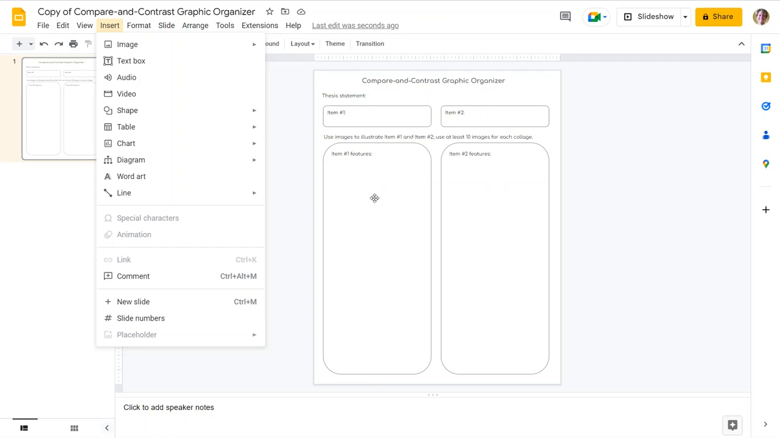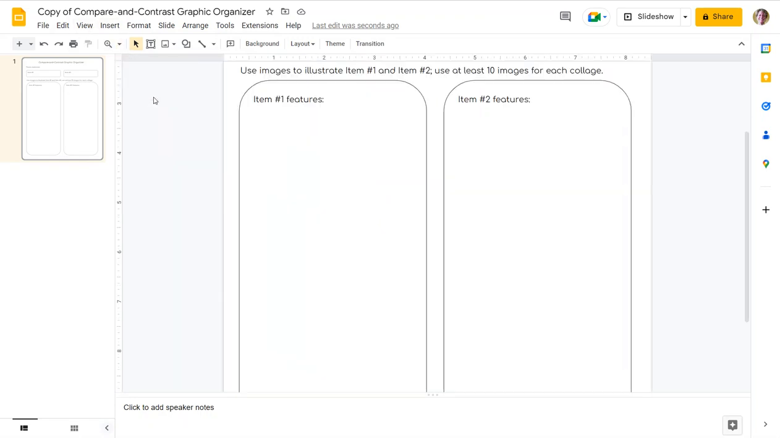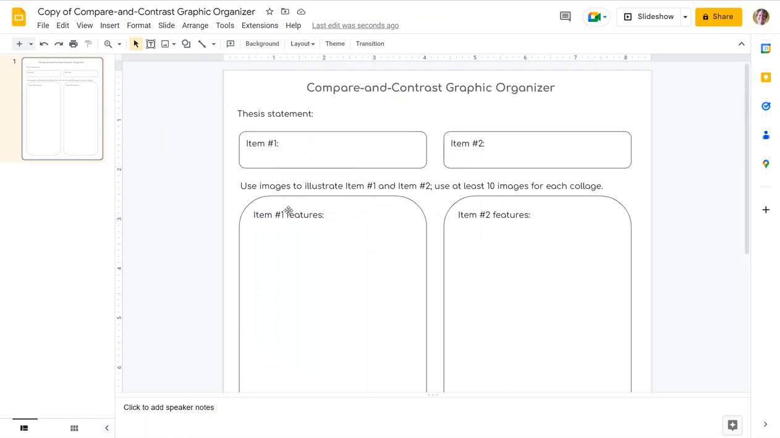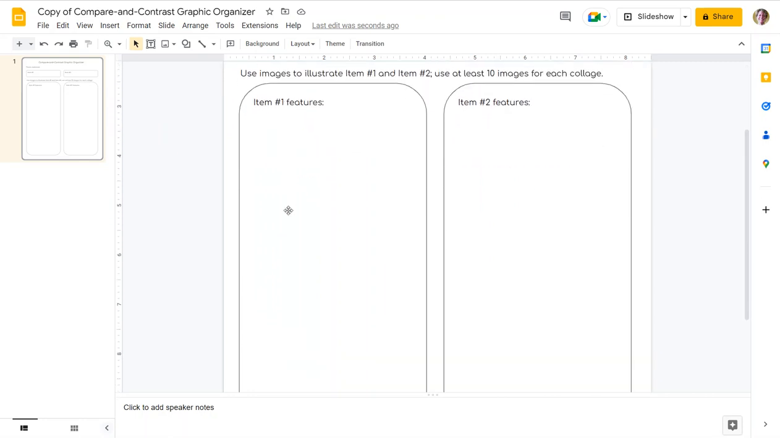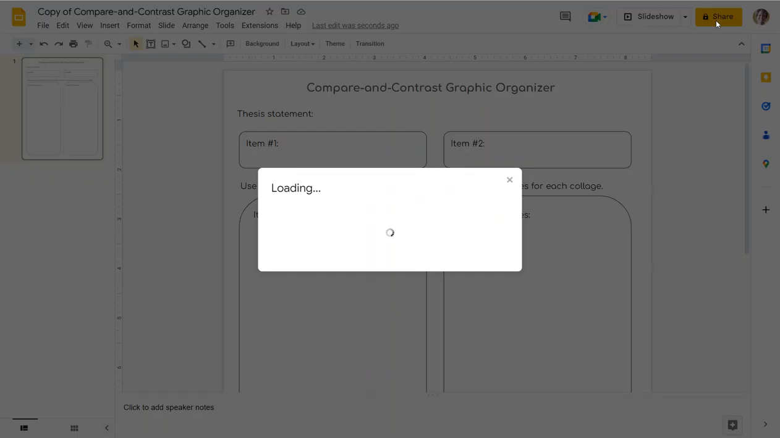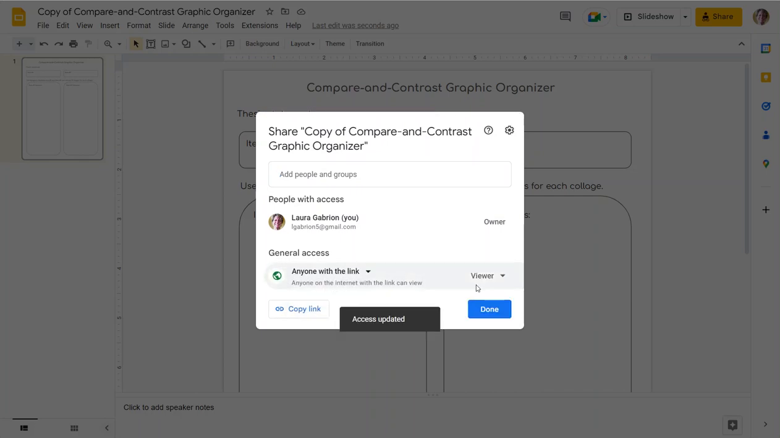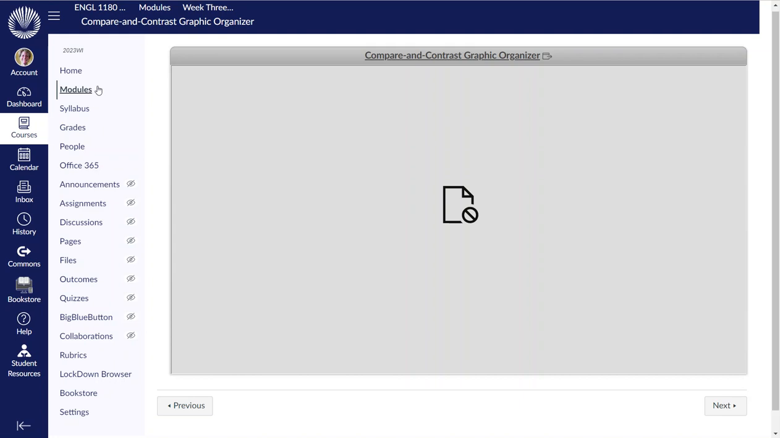And again, you can size them. You can make this bigger. You can zoom in on the graphic organizer itself, to make it easier for you to work with. But ultimately, when you get done, what you do is you just share so that anyone with the link can at least view, and then you'll have a link that you can share. You can copy that link and you can turn that in. If you have any questions about that, let me know.